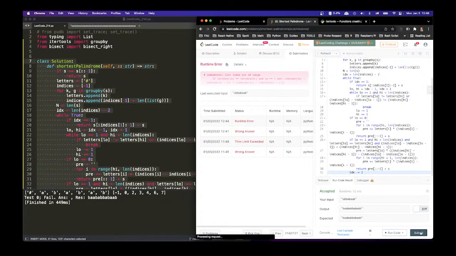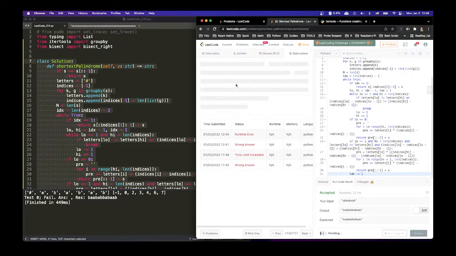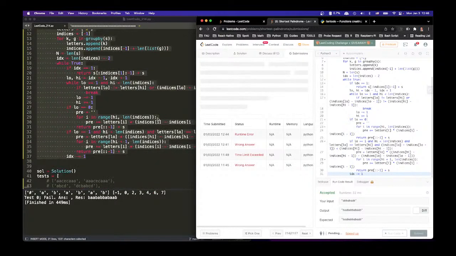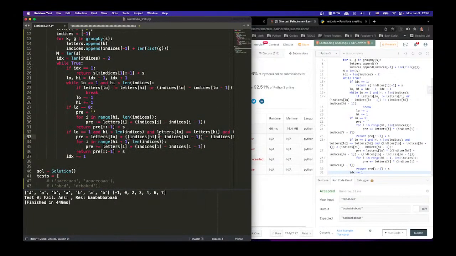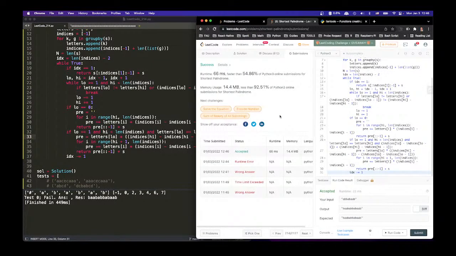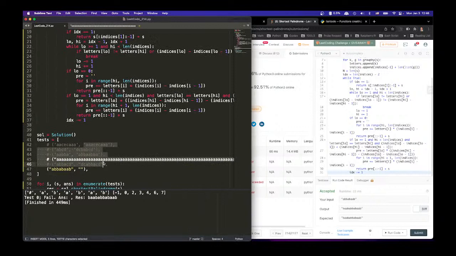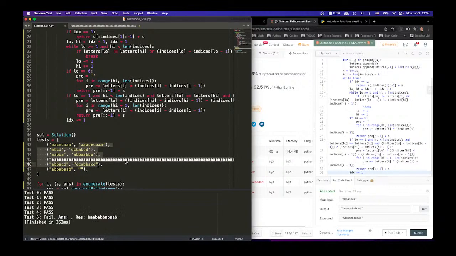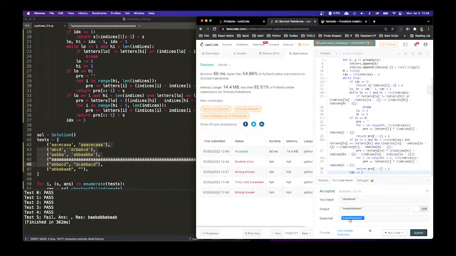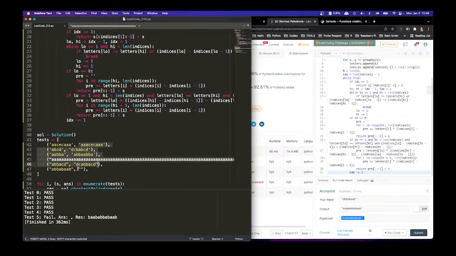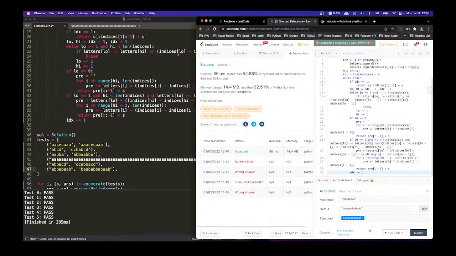Try this. All right. Try it again. Oh, still doesn't seem to be right. Oh, we got it. Oh my god. This is pretty hard. Expect this. All right. 54%.